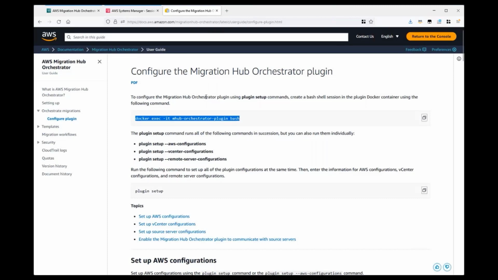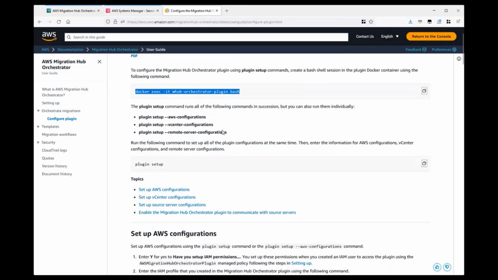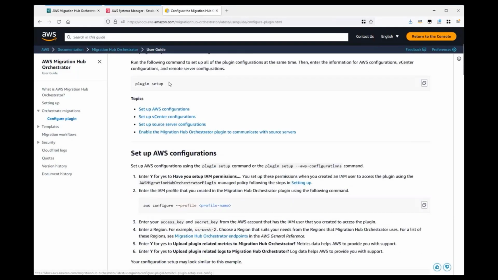After I've created my bash shell, I'm going to go back to the instructions, and now it's telling me to run the plugin setup command. But before I do that, I need to set up my AWS environment. So I'm going to run the AWS configure command. This is going to allow me to pass in some IAM credentials. And so let's go ahead and run that.